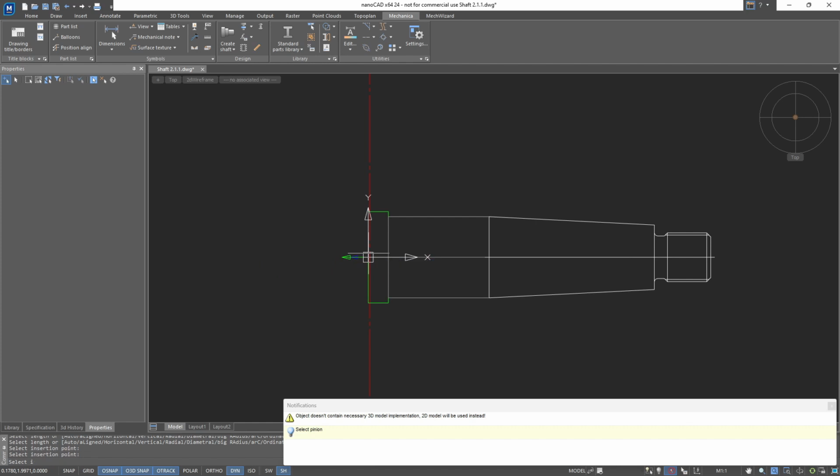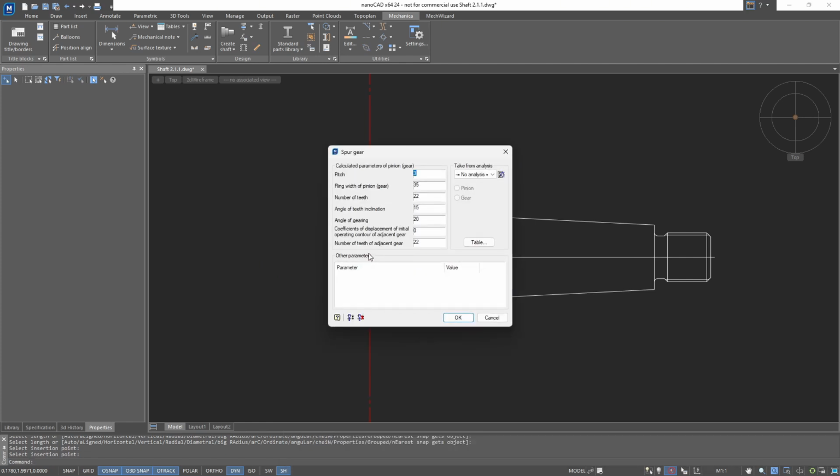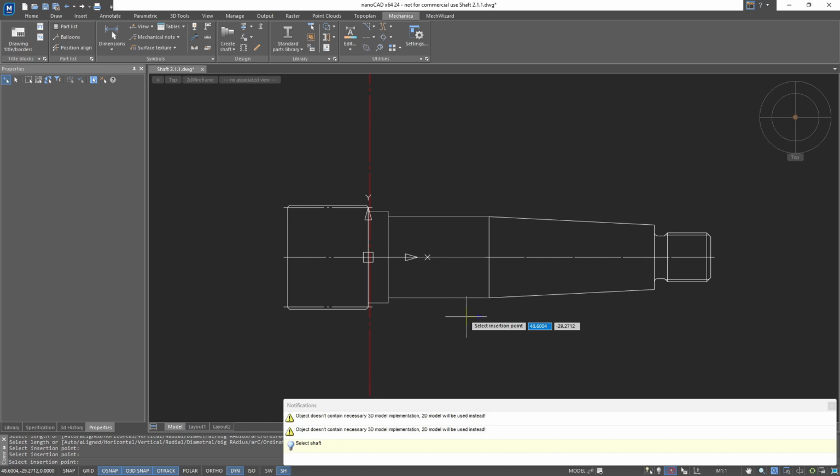Click the left mouse button to confirm the insertion point, and the spur gear dialog box will open. Specify the parameters of the spur gear. Set pitch equal to 2. Set the ring width of the pinion gear to 40. Set the number of teeth to 24. Set the angle of teeth inclination to 12. Set the coefficient of displacement of the initial producing contour of the adjacent gear to 0.397, and complete the operation by clicking OK. After confirmation, the gear model will be created.